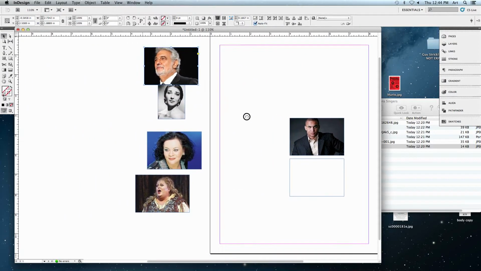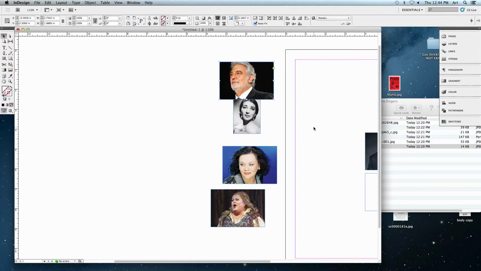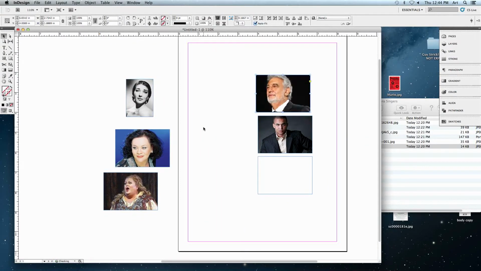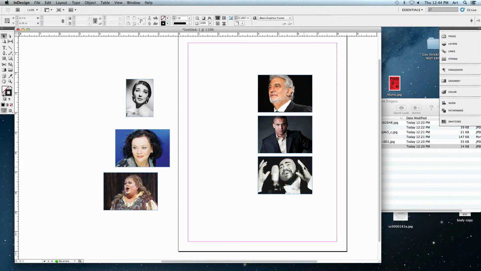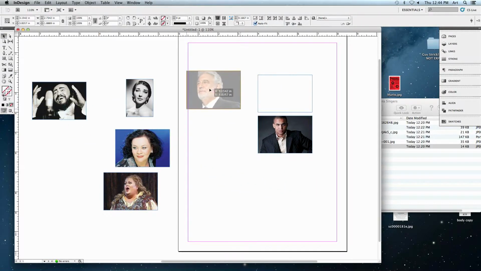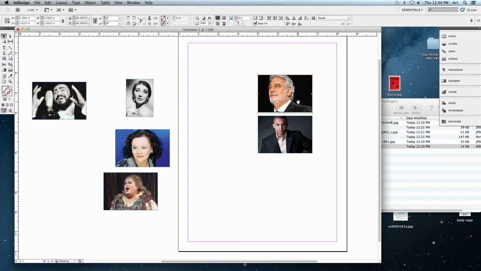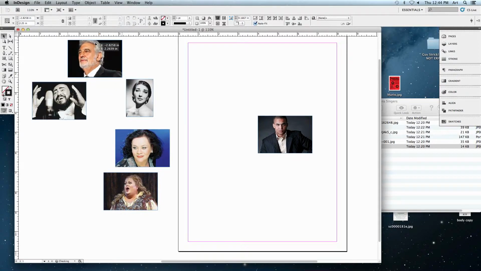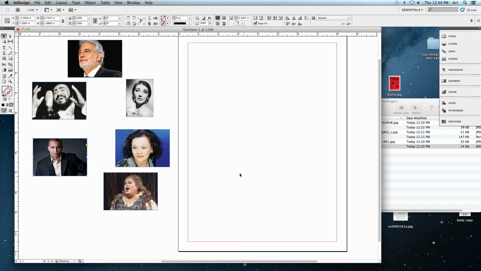Oh, where did he go? Did I lose Pavarotti? Where'd he go? Oh, I see. I must have accidentally clicked on the center portion of it. If you do that and you start dragging, you can see, it gets out of the frame. Did it again. Okay. And there's that guy.